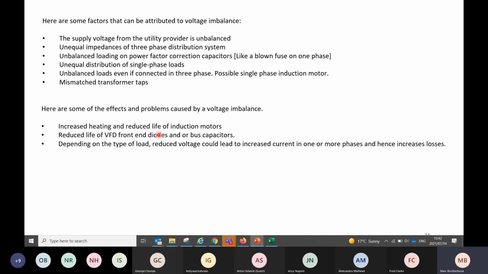So here are some of the effects and problems caused by voltage imbalance, which we've seen. Increased heating and reduced life of induction motors. And that's the positive and negative rotation that I shared with you. Reduced life of variable frequency drive front-end diodes, which you've been through. I've shown you how diode bridges, rectifiers explode, and or bus capacitors. You've seen these caps get hot, they boil, and they explode. And depending on the type of load, reduced voltage can lead to an increased current in one or more phases, hence increasing losses.